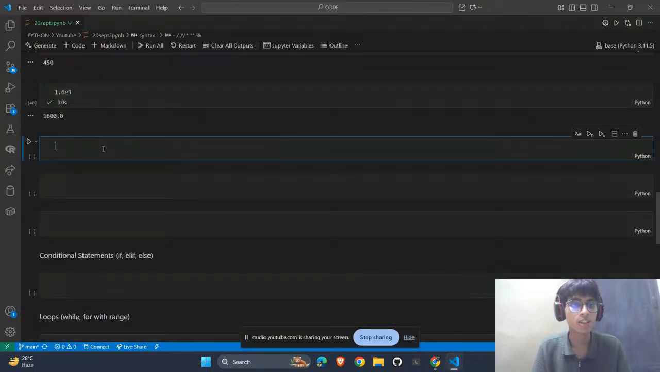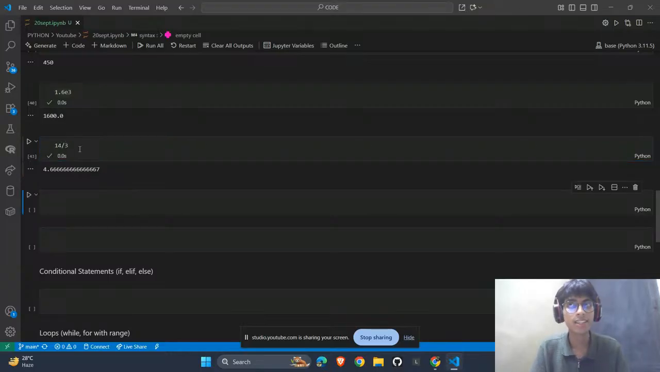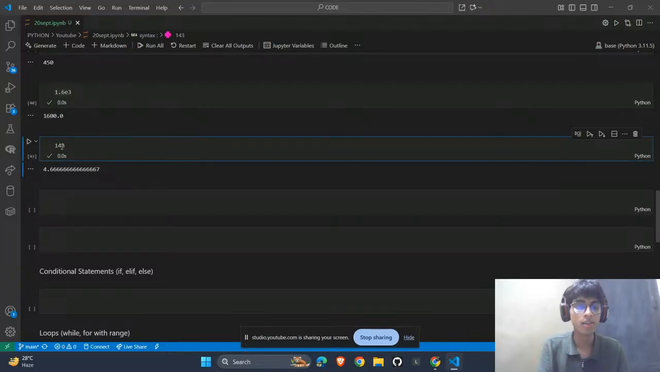What is modulus doing here? If you are just dividing 10 by 3, you are getting 3.33. But you might know that when you are dividing 10 by 3, there is a remainder of one. Suppose I take 14 divided by 3. So what is the remainder? 3, 3 are 9, 3, 4 are 12, but 2 is the remainder. So how to get that remainder? You just have to put the modulus, and here you can see that 14 modulus 3 is 2.